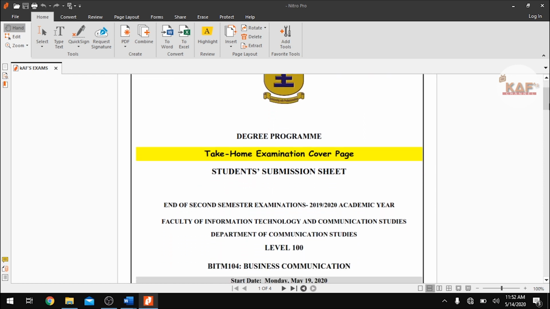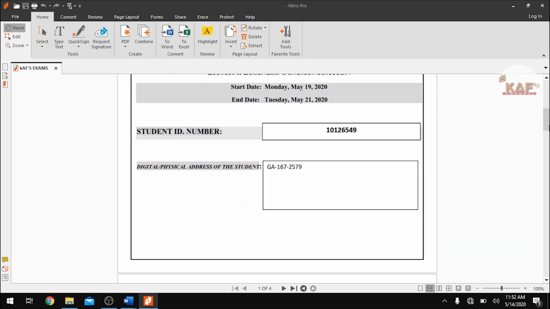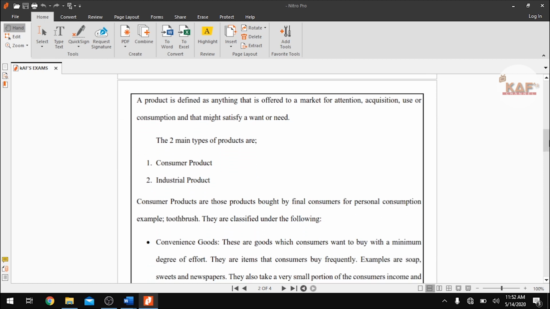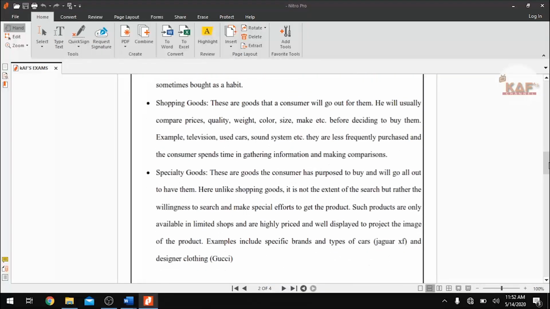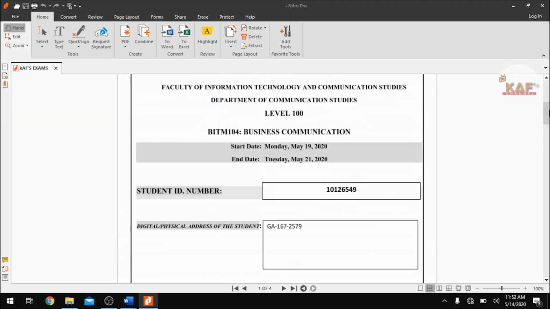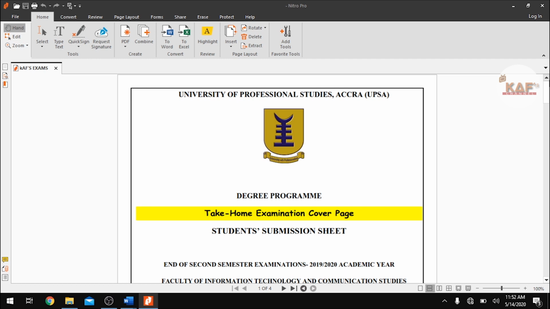And it's in PDF. So we have our cover page first, followed by our answers. Okay guys, so this is how to actually prepare and submit your take-home exam from start to finish.